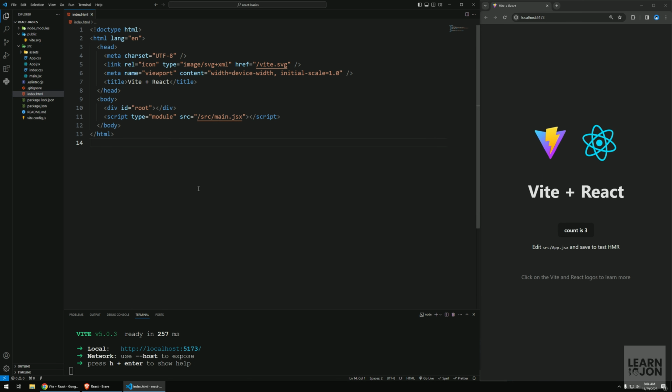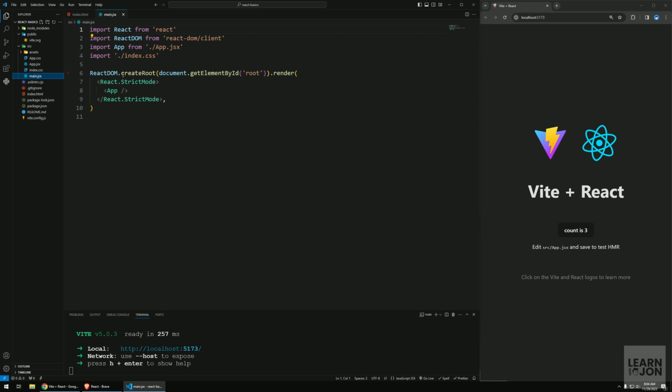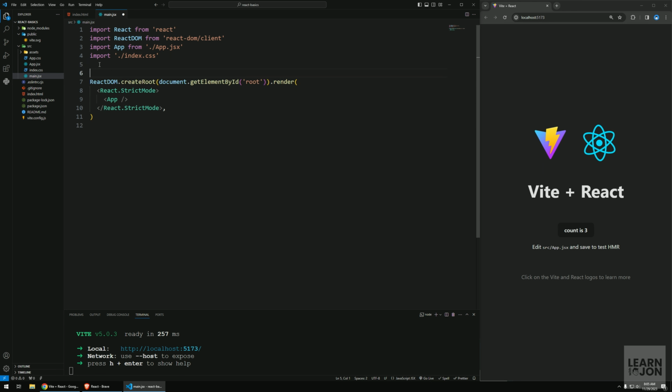So let's see how React works under the hood, and it starts in this HTML document. We have a div with the ID of root, and then our script that is pointing to main.jsx in the source folder. So let's go there and see what we have. We have a few imports and one statement from React. So let's break this down and make this easy.